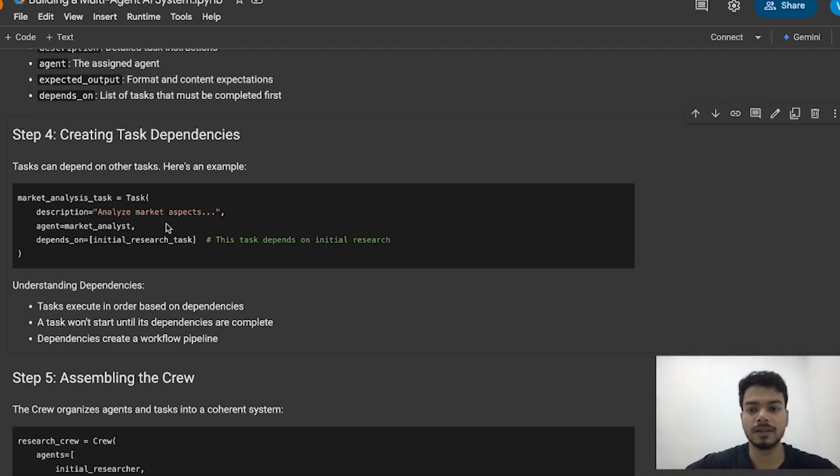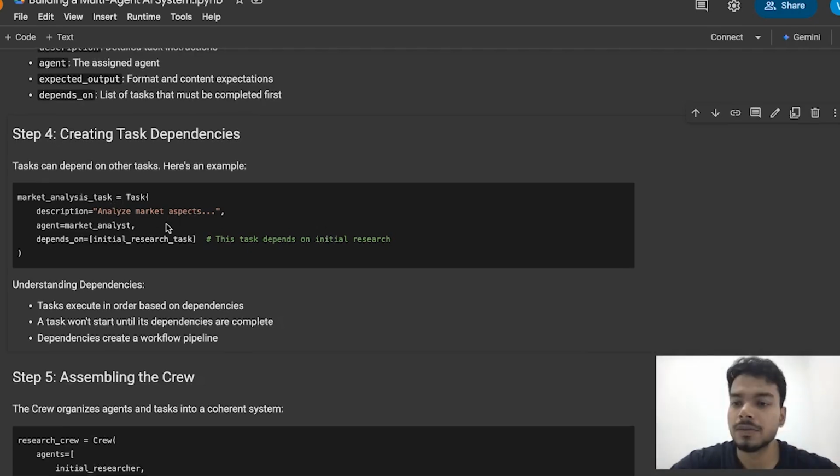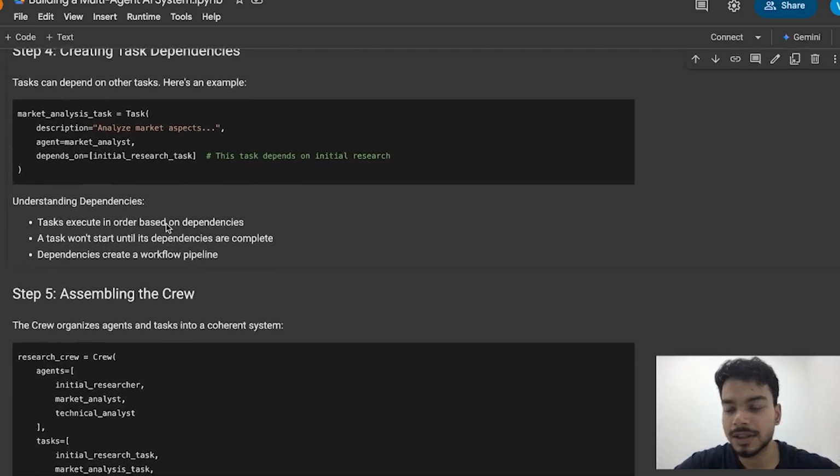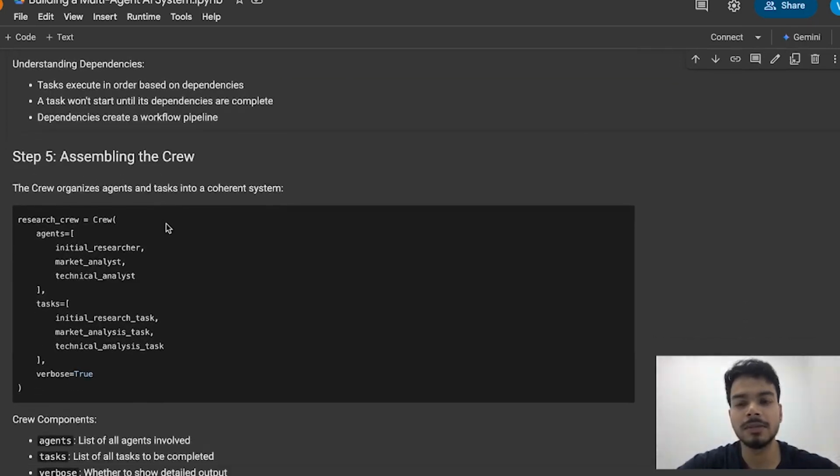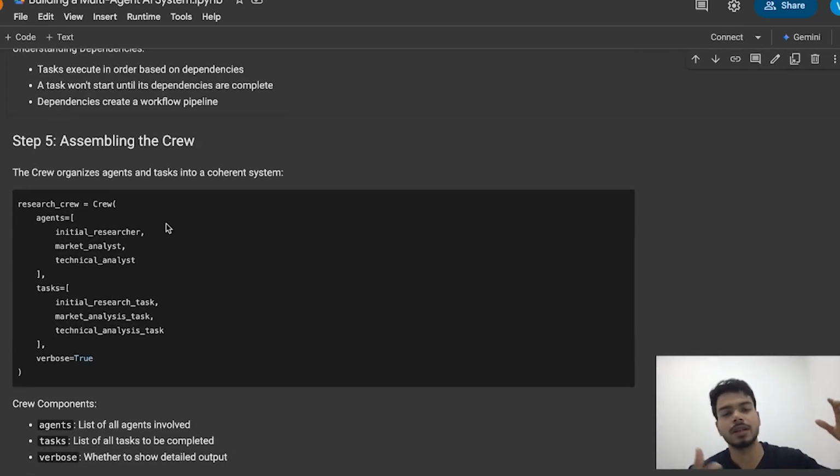And market content writer can depend on market analyst to write that content. So there can be multiple dependencies on it. So we have to create a task dependency. Once created with a task dependency, we can assemble the Crew. So this is where we assemble all of the things that we have just defined previously.